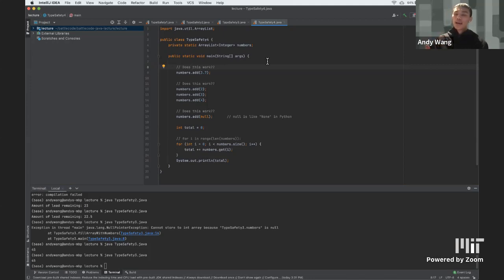Now, Java actually has a data structure that circumvents one of these issues. Array lists are essentially arrays that can change size. So you can append to the end of them, you can delete from the end of them, and you can also resize them as necessary.